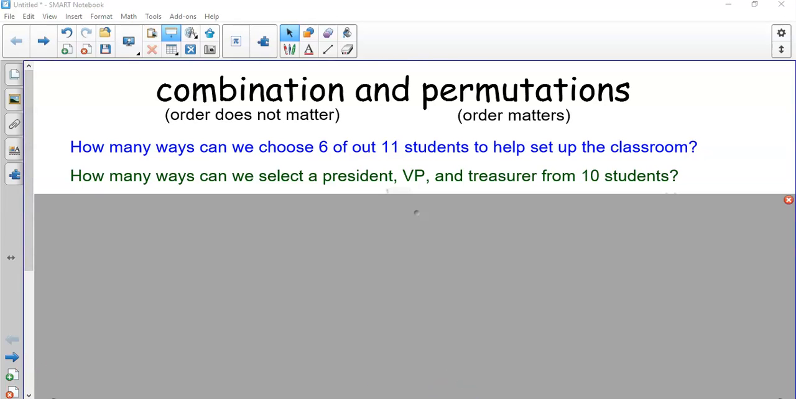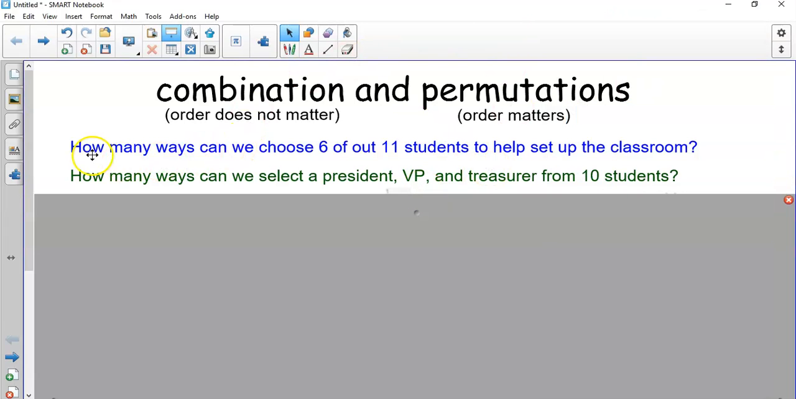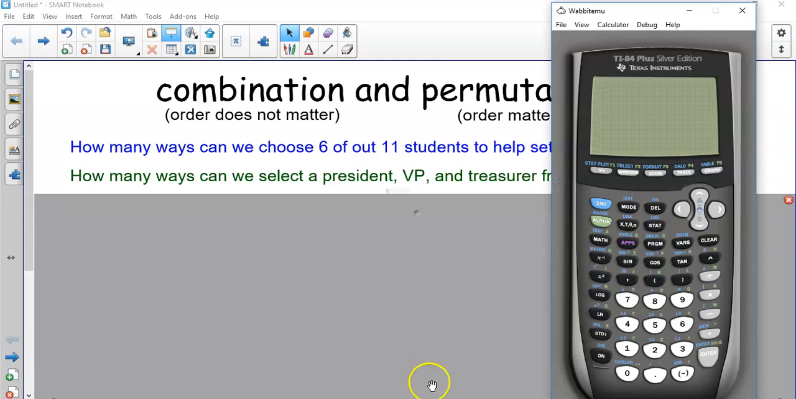With the calculator, we know we can just press the button. If you have an older operating system, you're going to have to go larger number first. So if we look at the problem here in blue, how many ways we can choose 6 out of 11 students to set up the classroom.